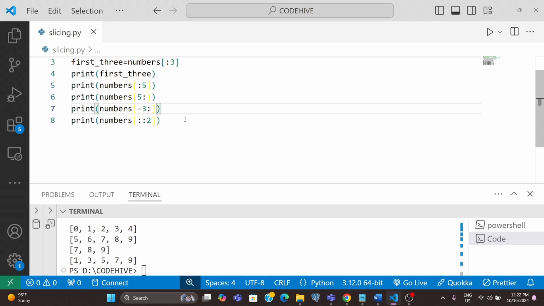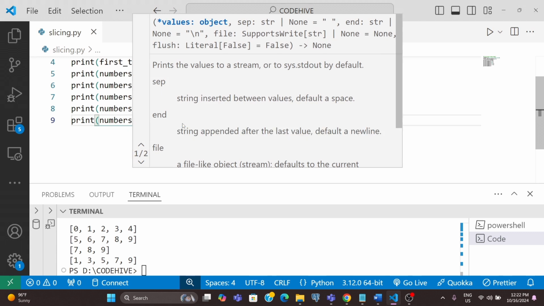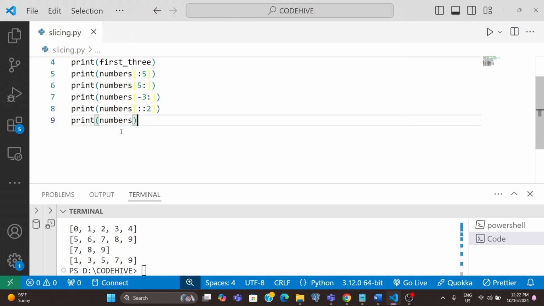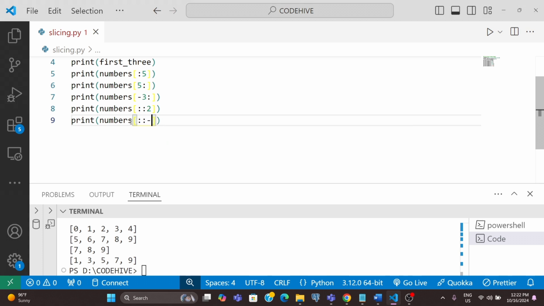You can also easily use slicing to reverse a list. I will mention that here in a simple, easy way. For example, I want to reverse my numbers list. That is very easy. We can simply use numbers, then two colons, then -1. So here you can give this. Yeah, we got the reverse of the list. You can see that, right? We got the reverse of the list.